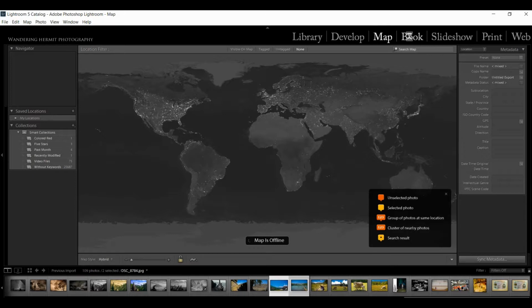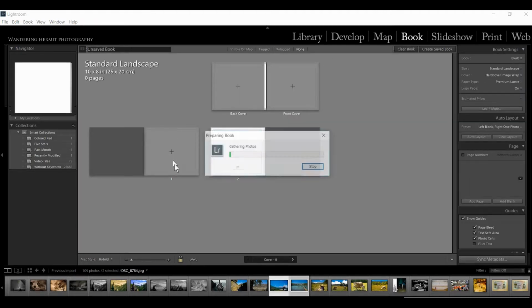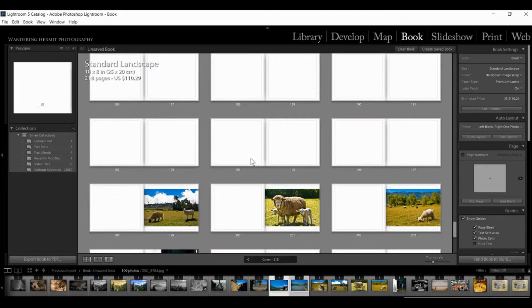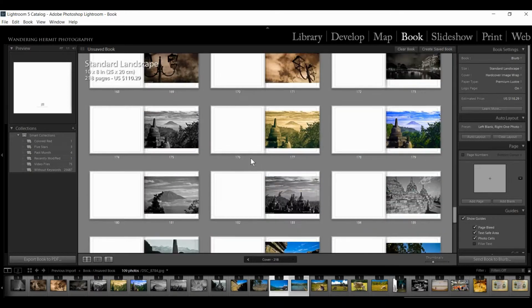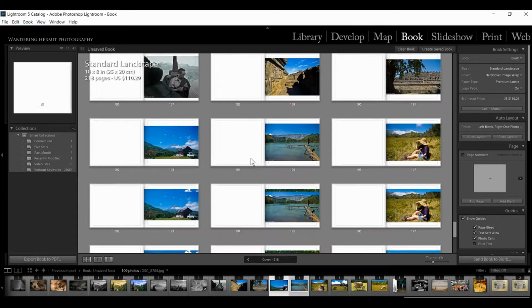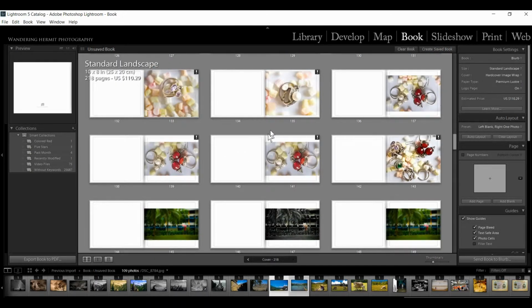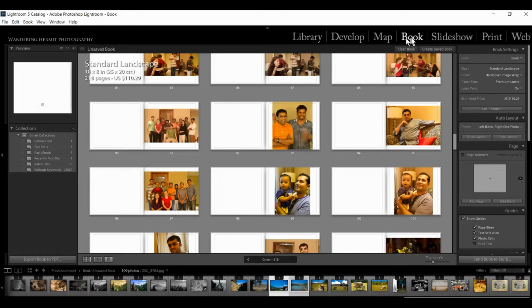Then another aspect is creating. You can create a book out of the photographs which you have. This tool is actually used by professionals a lot. As you can see here, you can create a book automatically, and the system will choose the photographs for you, but you can change these photographs as well.